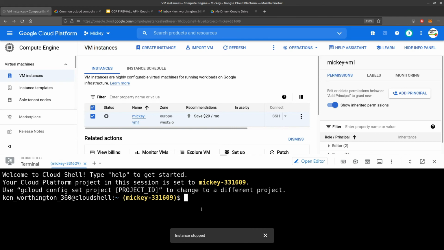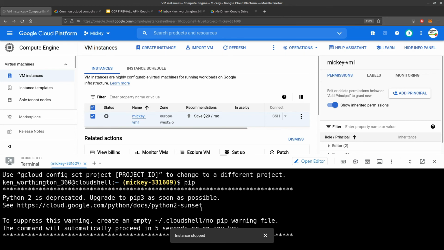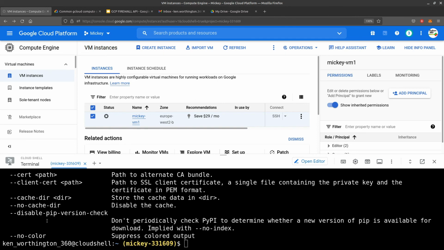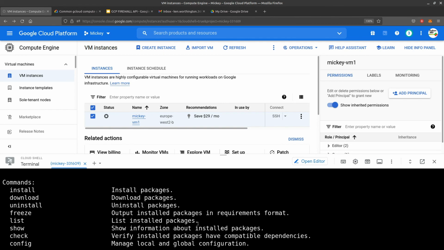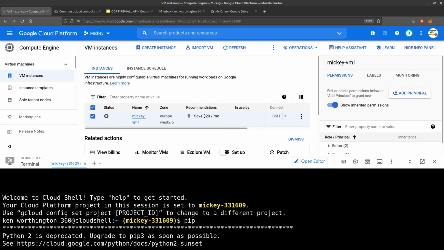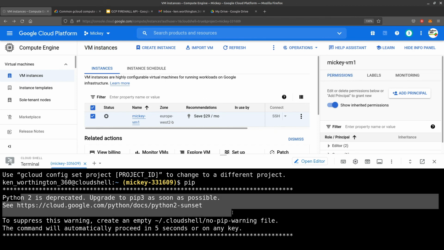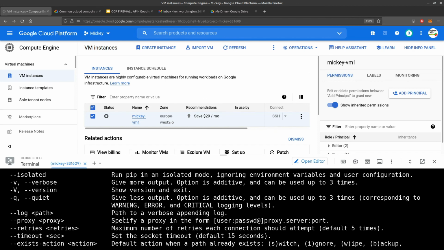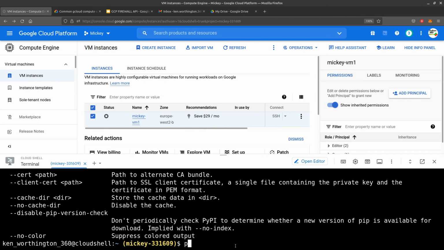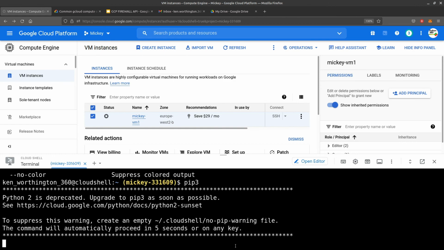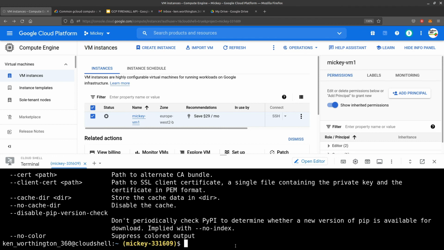And the other one was pip. So if I do pip, did that work? Pip Python 2 is deprecated. I don't know if that worked, so let's have a look. Pip 3. I get the same even if I type pip 3, so that's fine. It's not giving me a problem.